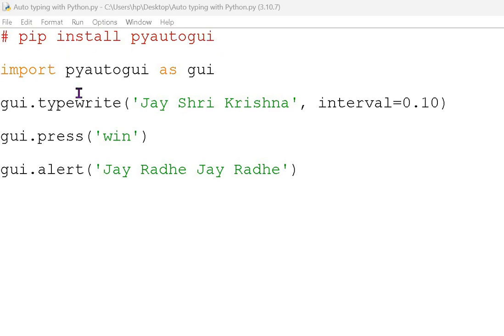Now import the library: import pyautogui as gui, which is an alias. I am using gui. Then write gui.typewrite, where you give the string value Jai Shri Krishna and give the interval 0.1. After 10 seconds it starts writing.